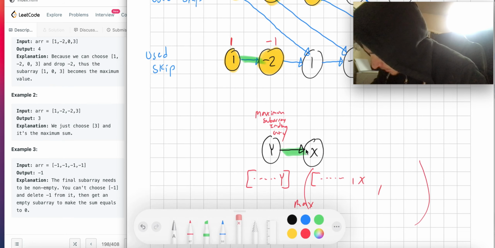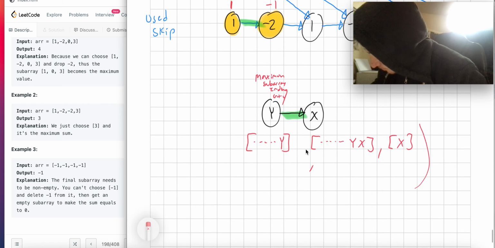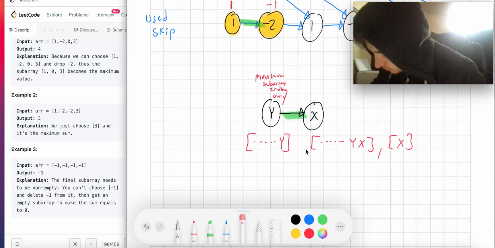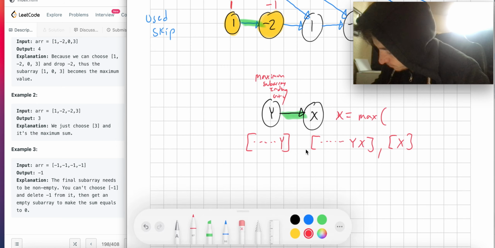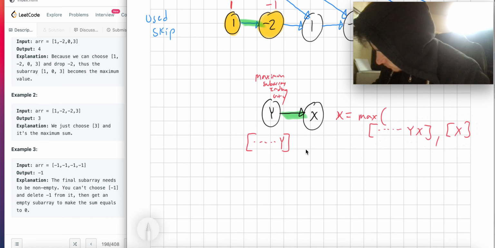We'll keep this around because X equals the maximum of this.